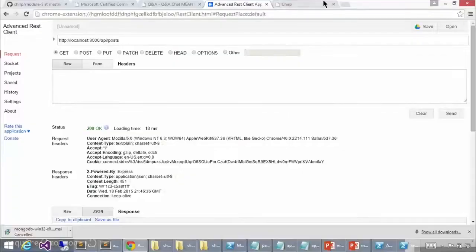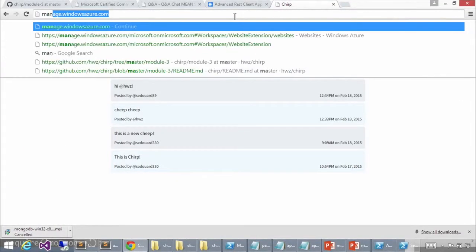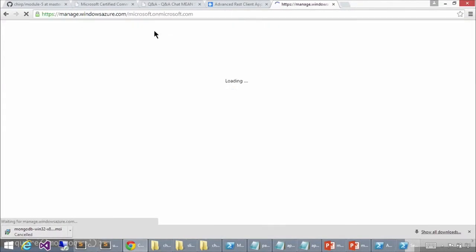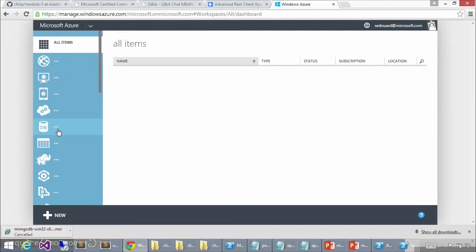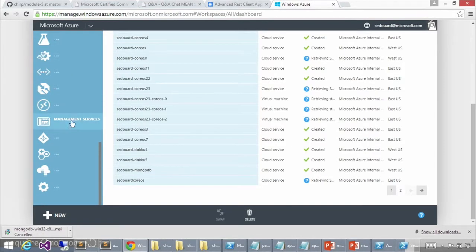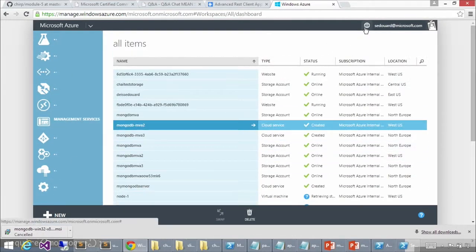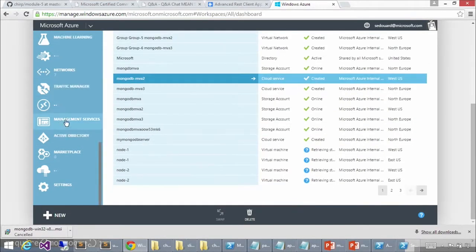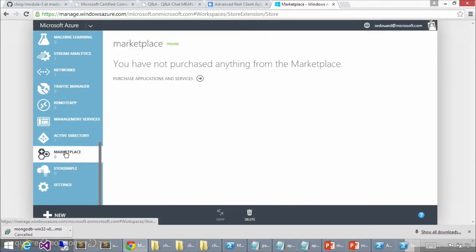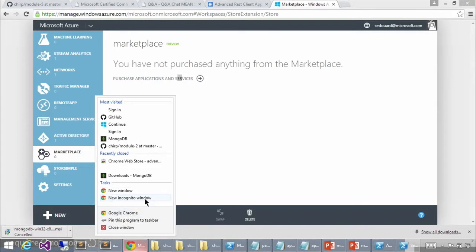All right, so first thing we're going to do is jump over to the Azure portal, manage.windowsazure.com. It takes a few seconds for the portal to load up. Let me make sure, okay, looks like I'm on my internal account, that's fine. So we'll add a new service. Oh, I can't do that with my internal one. Okay, I have to use my external one.